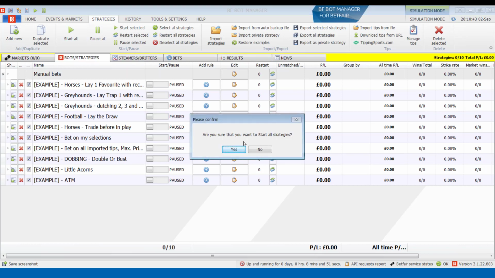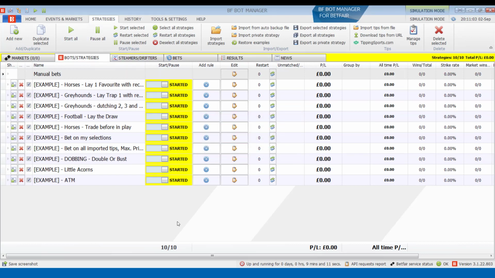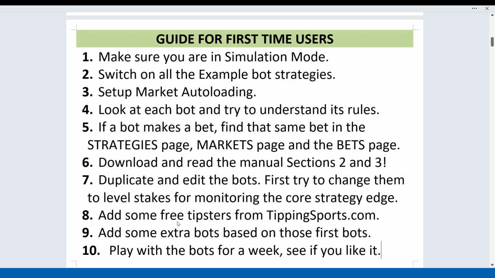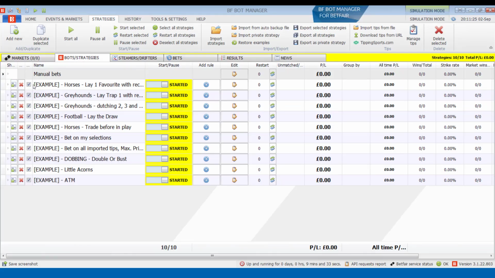So click on the start all button. Yes, this is in simulation mode, so it's not placing any real bets, but let's just get them all started to see what they do. The next step, step 3, you need to set up market auto loading. Let's take a look at one of the strategies. Let's look at the top one.